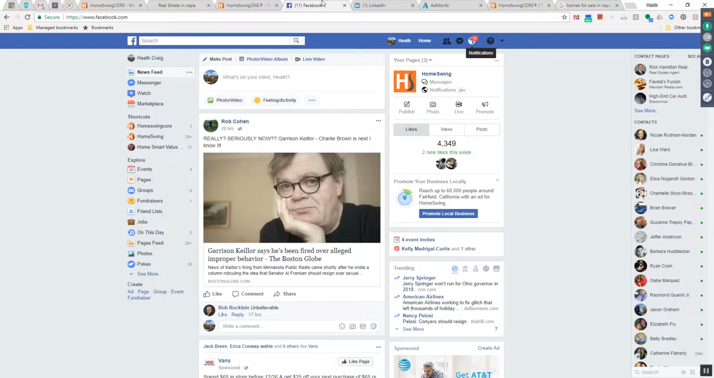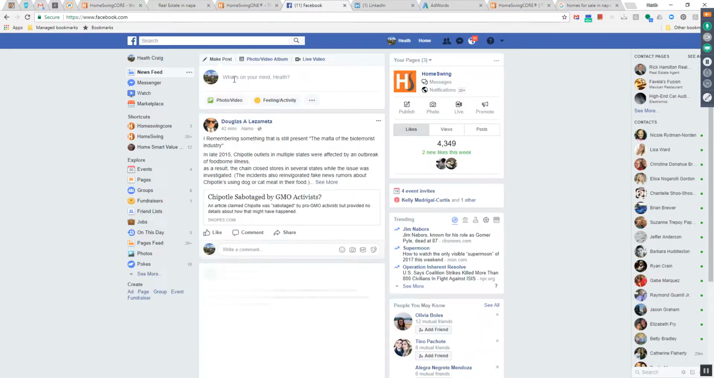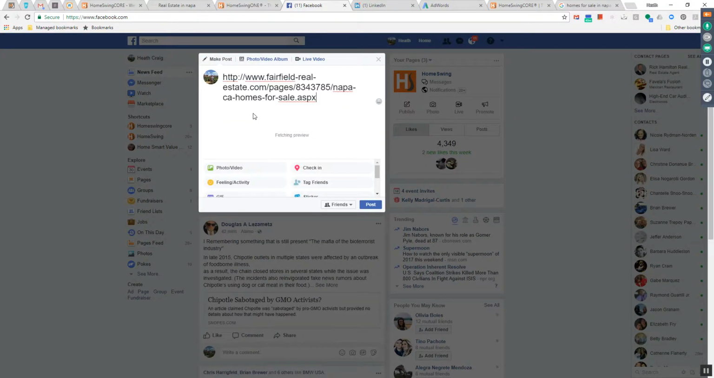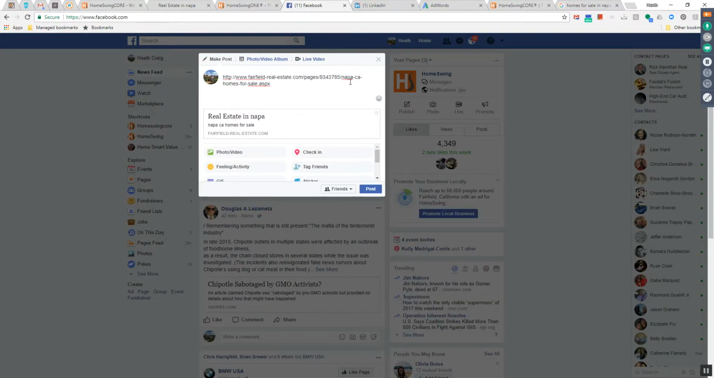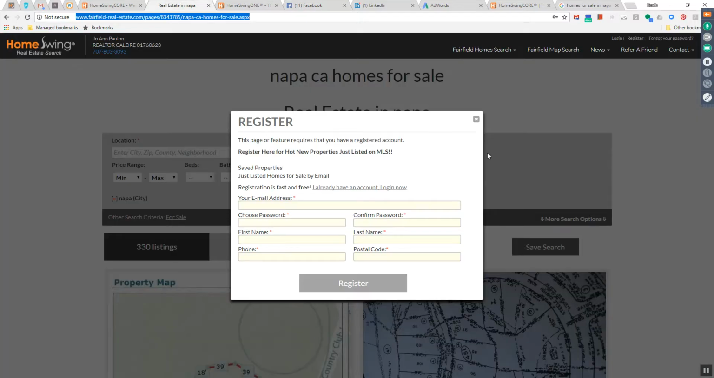Say you go to Facebook and you wanted to post an ad on Facebook, or you wanted to just do a post of here are the newest listings in Napa. When they click on that link, what's it going to do? It's going to force them to register in order to see those newest homes in Napa. Just as well as if you were promoting an individual listing, correct?